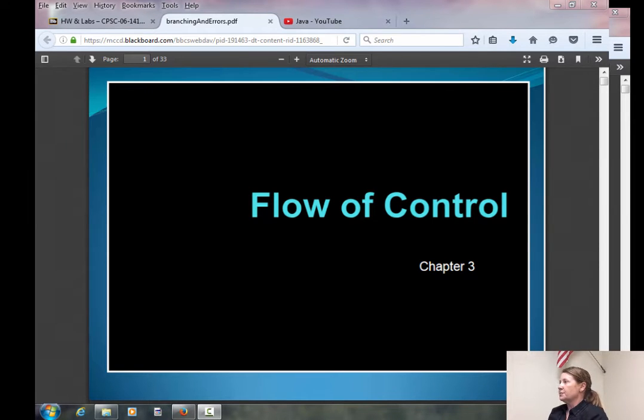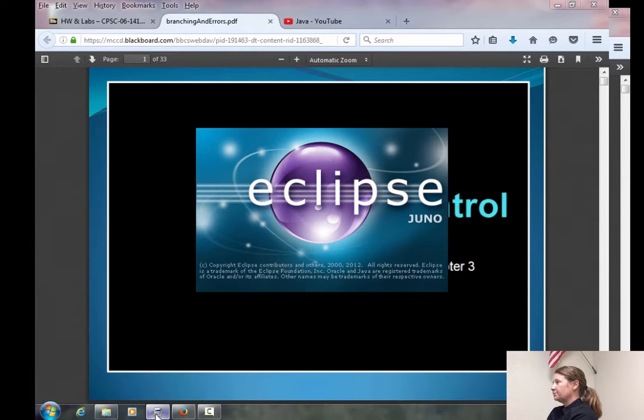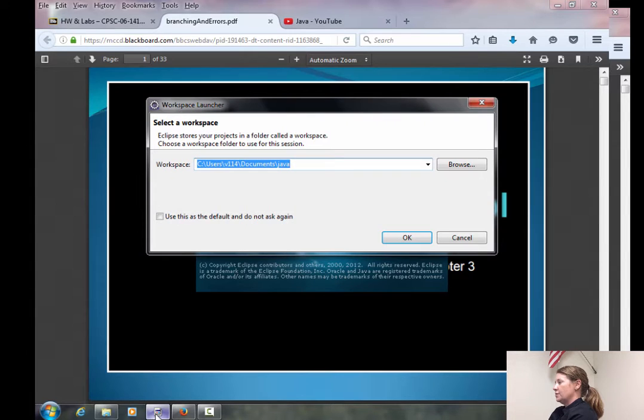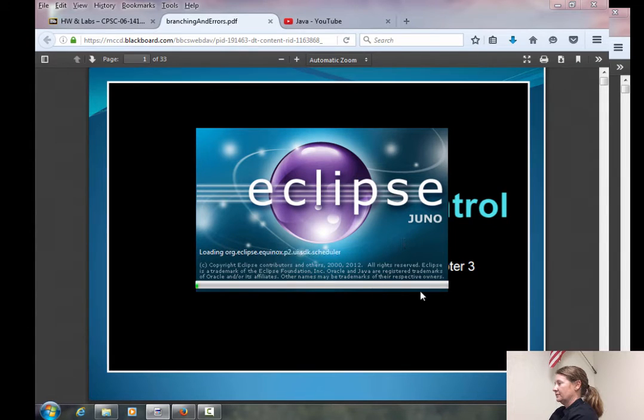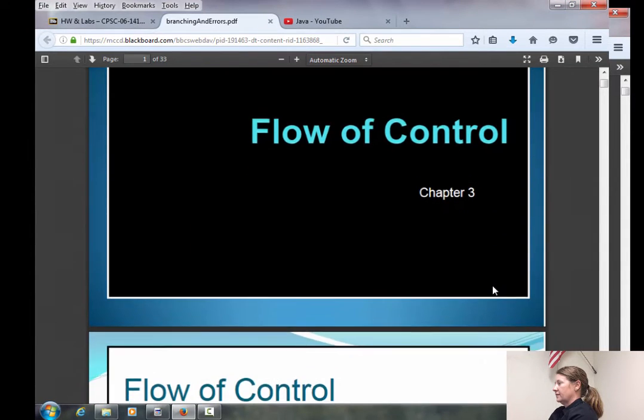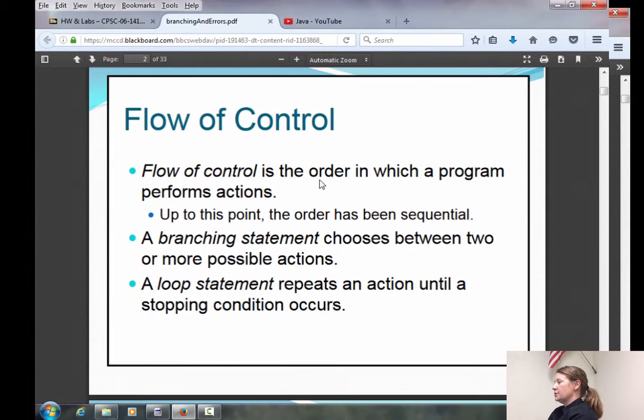So chapter 3 in our book is flow of control. And when I talk about flow of control, it means how your program runs. And so far inside of our programs, our flow of control has just been a linear kind of flow. We start at the beginning of our program and we go to the end and then we stop. Okay? So it's the order in which a program performs its action.